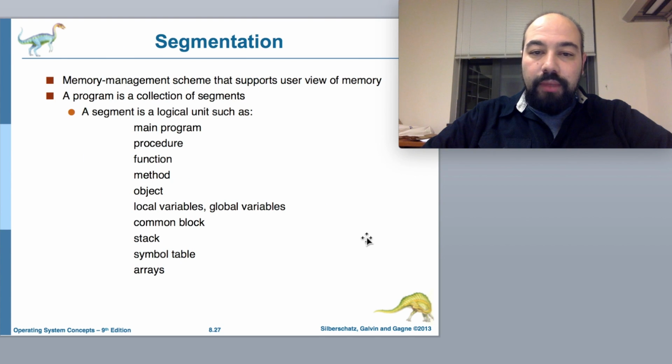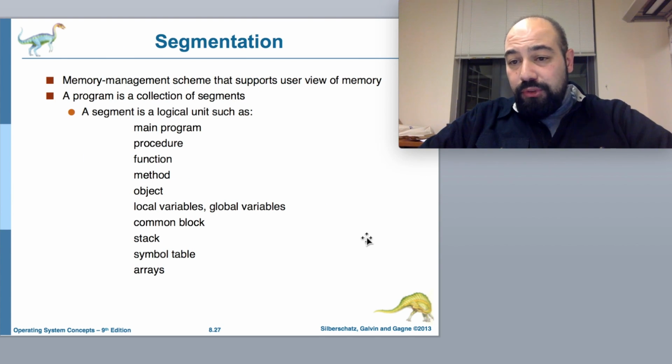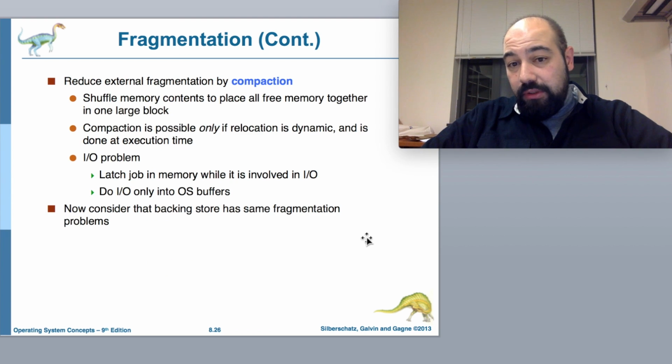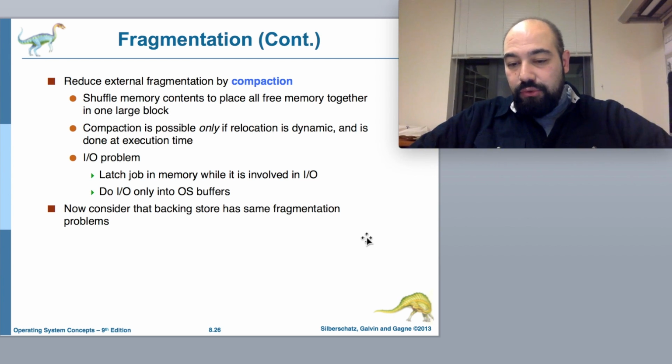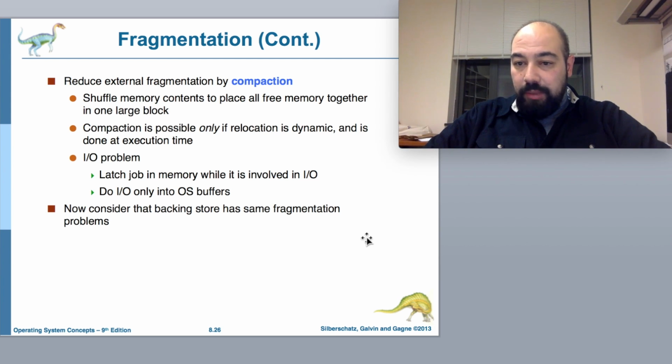Okay, and let's start with the first approach for this problem. Okay, so compaction is costly. We already said that, so we don't like using compaction. Instead, we have some more clever solutions, a smarter solution. One is called segmentation, the other one is called paging. We will cover these topics, and also we will talk about using both of them together at the end. But let's start with segmentation.